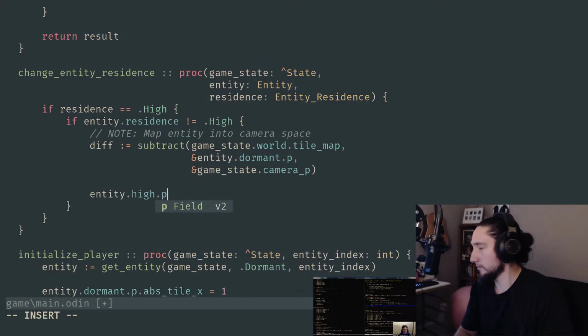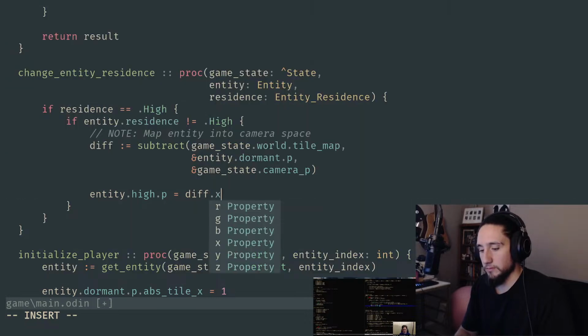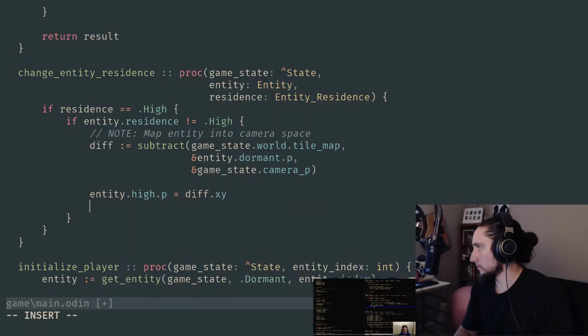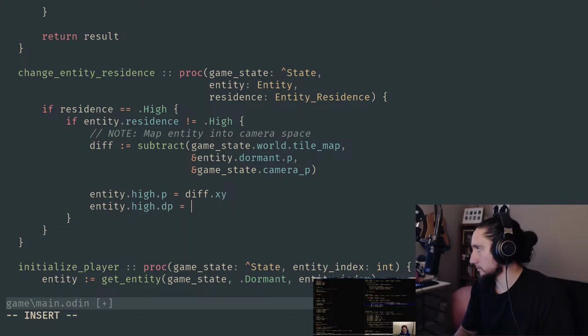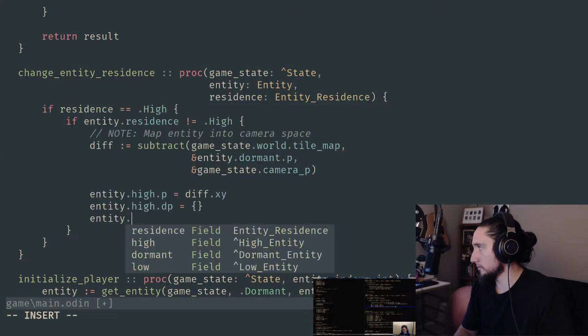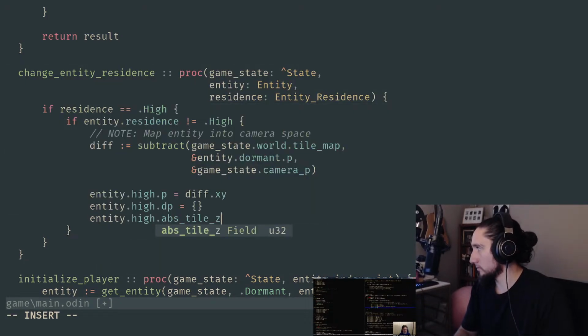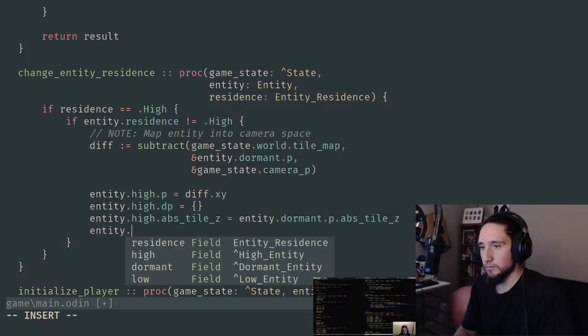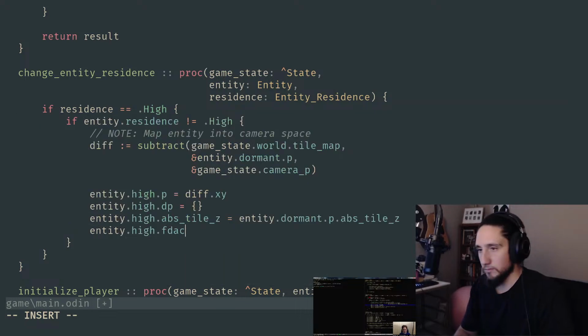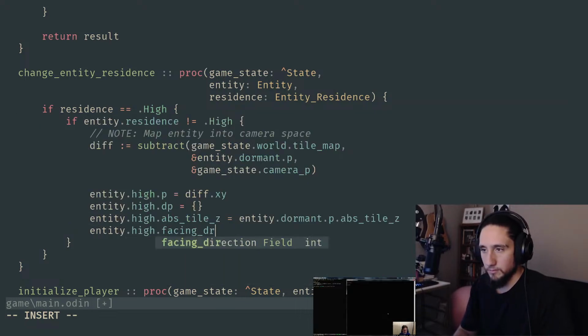We'll have a p, which is just going to be that diff, right? So that's the xy. Our entity hi dp is going to be nothing. We'll just assume he has no velocity at start, which may be something we want to change in the future, but we're not sure. Its abs tile z is just going to be whatever its z actually was, right? So that's going to be abs tile z there. And its facing direction is just going to be 0, I guess. We'll assume that gets updated at some point. What was the actual name for that? dxy. So, all right.